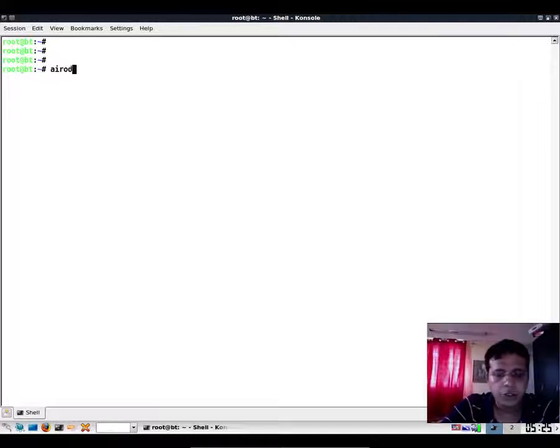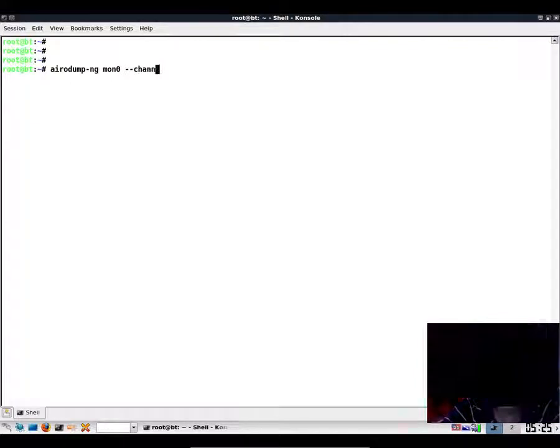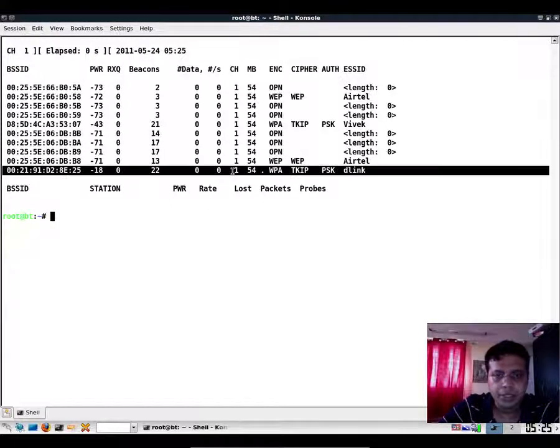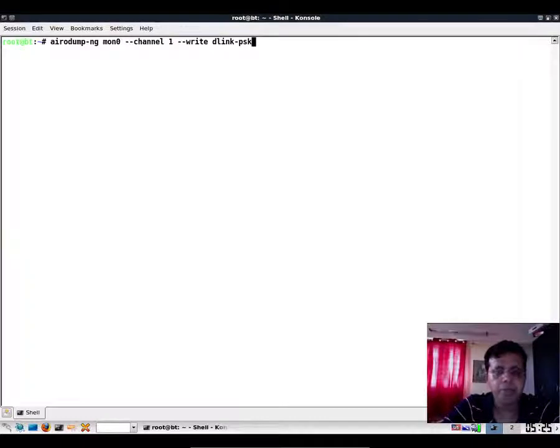Okay, so let's run our friendly airodump on mon0. I'm already aware the access point is on channel 1. The AP we are going to target has the ESSID D-Link and is using WPA PSK. So let's go ahead and store all of the packets into something prefixed with D-Link PSK.